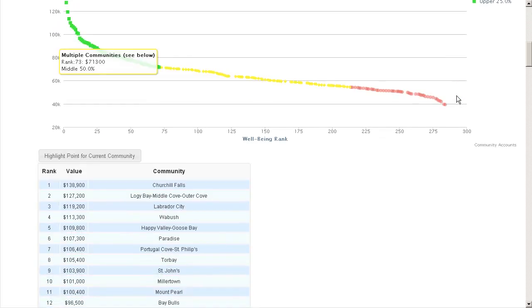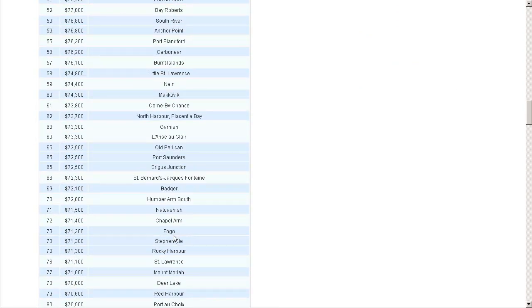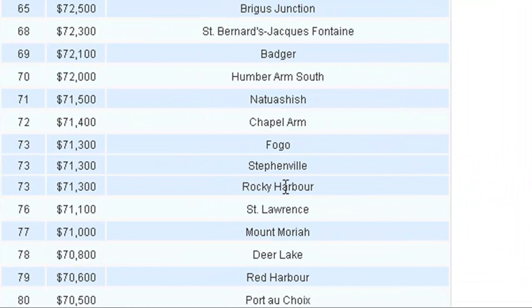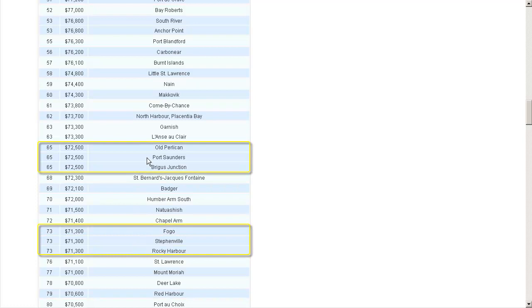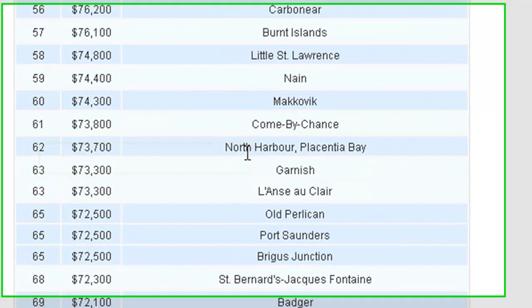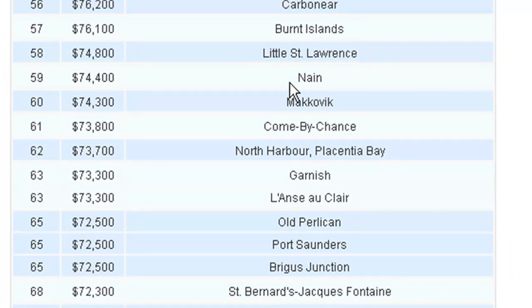Then I'm going to scroll down to see what communities are at rank 73. In this case, rank 73 is Fogo, Stephenville, and Rocky Harbour. One thing you'll notice in this data table is that there are groupings of color. These groupings represent communities that are tied. So in this case, Fogo, Stephenville, and Rocky Harbour were tied. Above we can see that Old Perlican, Port Saunders, and Brigus Junction were tied. But then North Harbour, Placentia Bay, Come By Chance, Makkovik, and Nain all have unique values.